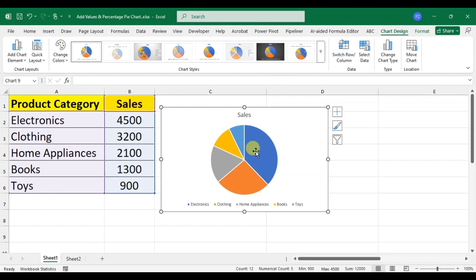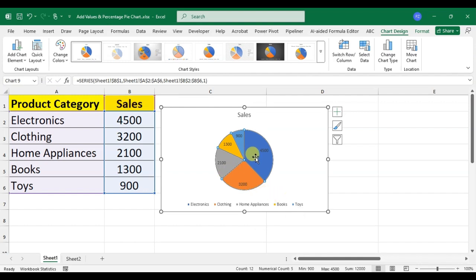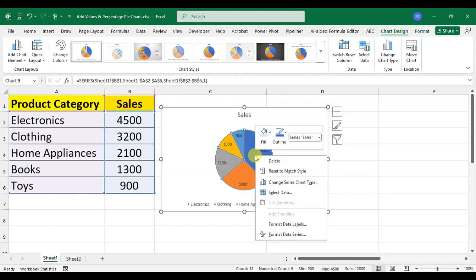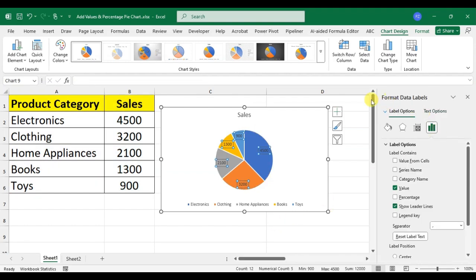So here I'm going to show the values and percentage together in the pie chart. Simply right click on any slice in the pie chart and click on add data labels, and again right click on the pie chart and click on format data labels, and you can see the format data labels right hand side opens.